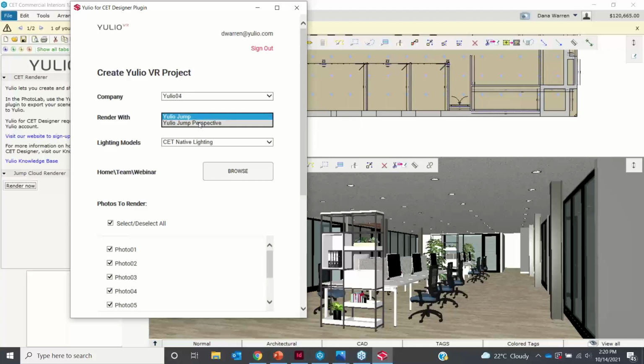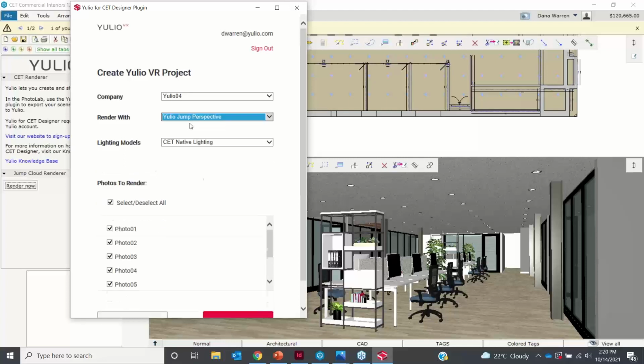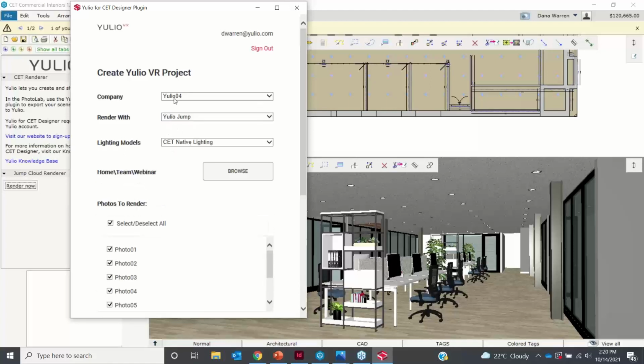Yulio Jump Perspective, this one is creating those 2D perspective renders. So in comparison, these files will be emailed to you because they're just your regular old generic JPEG or PNG images. So if you select this one, they will just be emailed to you. We will go through both. I'm just going to start out with Yulio Jump. So this one is our 360 panoramas for VR.